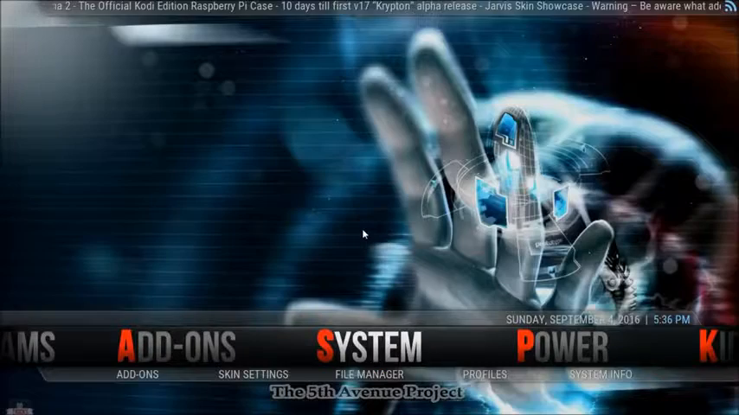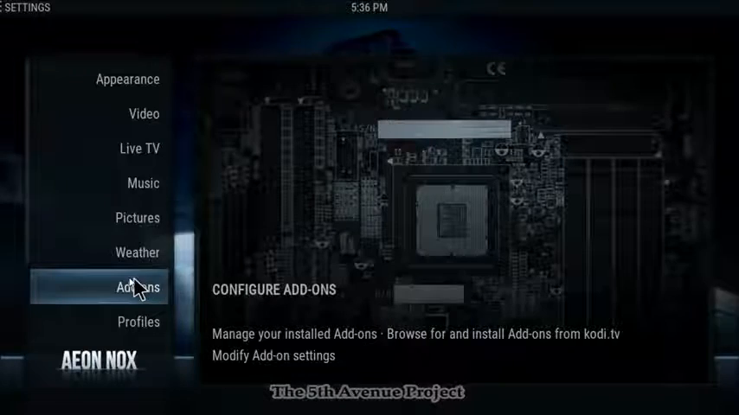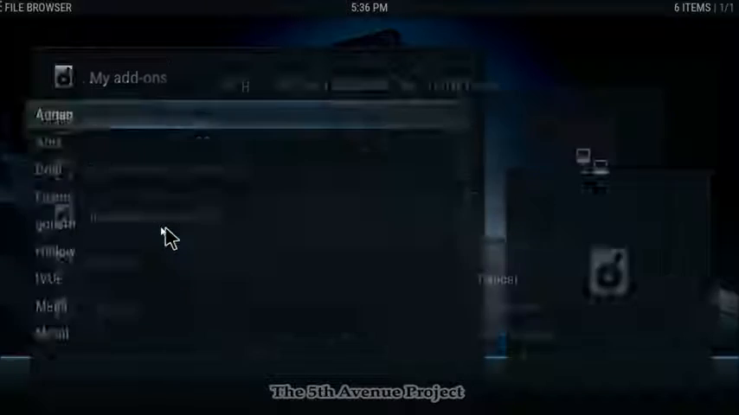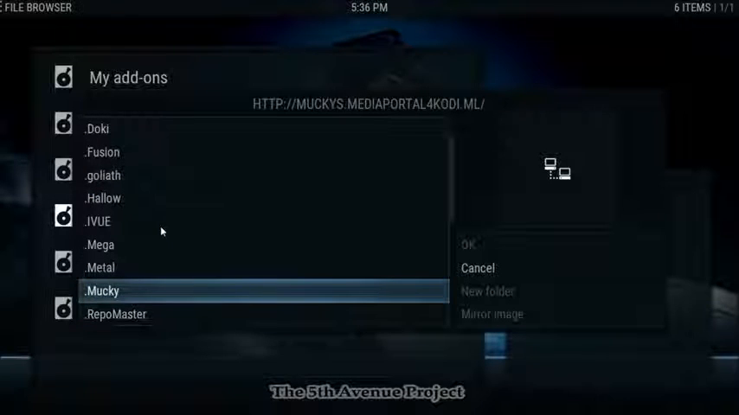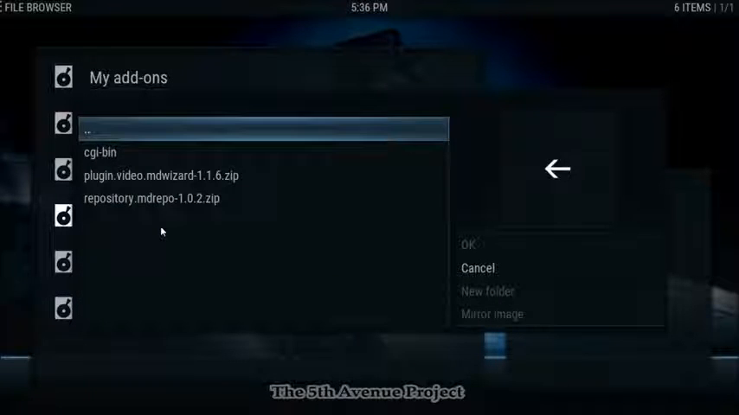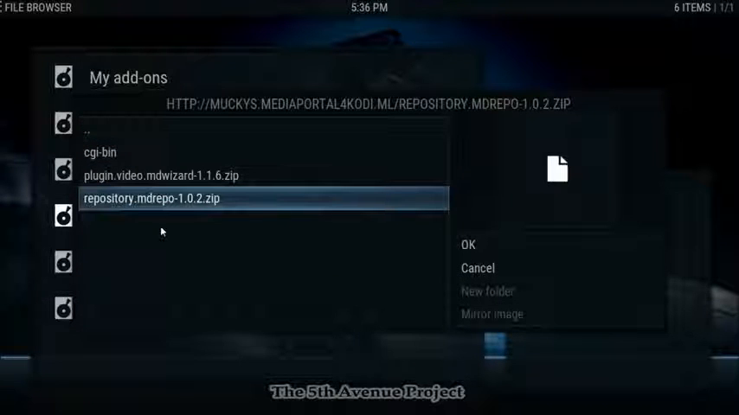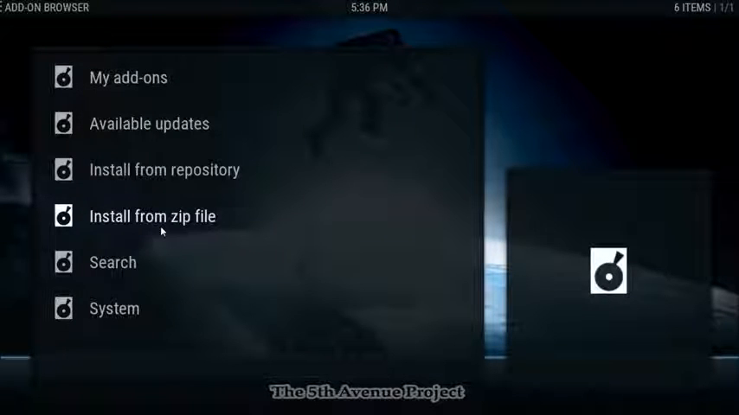Once you do that, you back out of there. System, Add-ons, Install from Zip. Look for what you just named it. We named ours .mucky. And then you see it right here. Repositories right here. Click enter on that, and you should see it update.